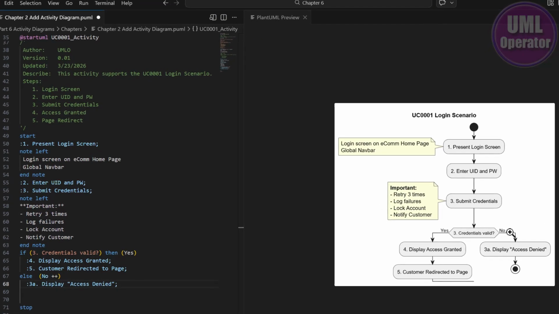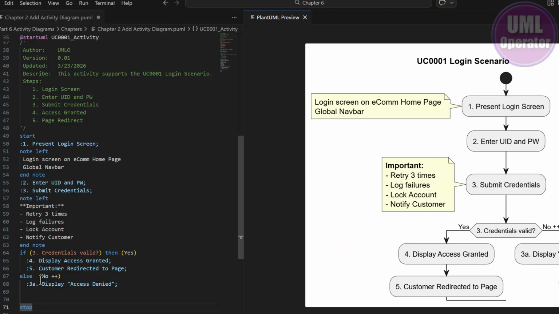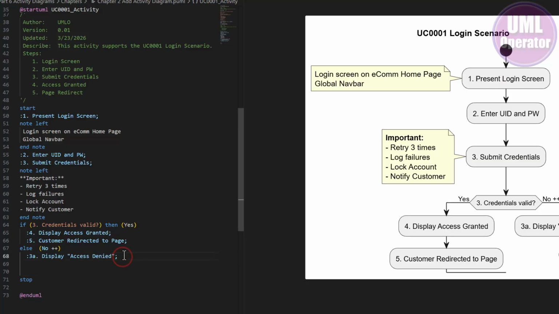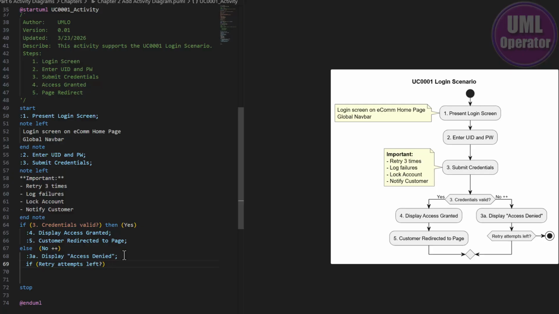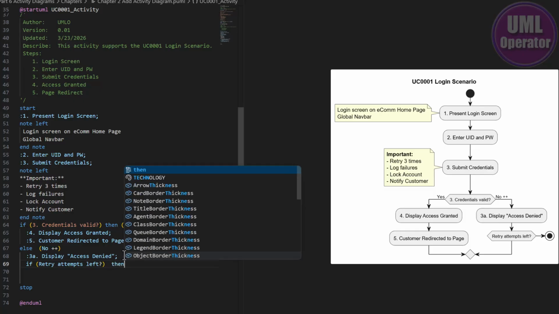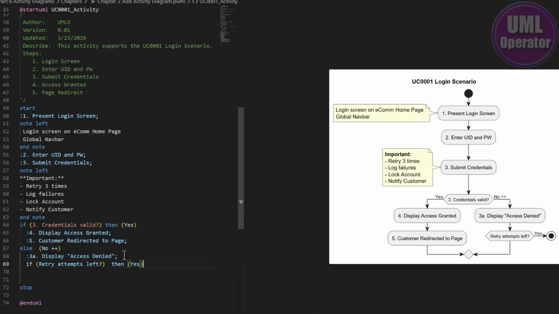So now we've added in another flow, but you can see this activity diagram is going to the stop, which is the next event here, and we need to properly close this. However, if you remember, we said 3 attempts here. So we're incrementing right here, and what we want to do is add another if then else loop. So if, and then in between parentheses, we're going to put retry attempts left, and then we're going to basically set it to 3 within logic. Yes, let's cap that. Yes, then we're going to go down here.